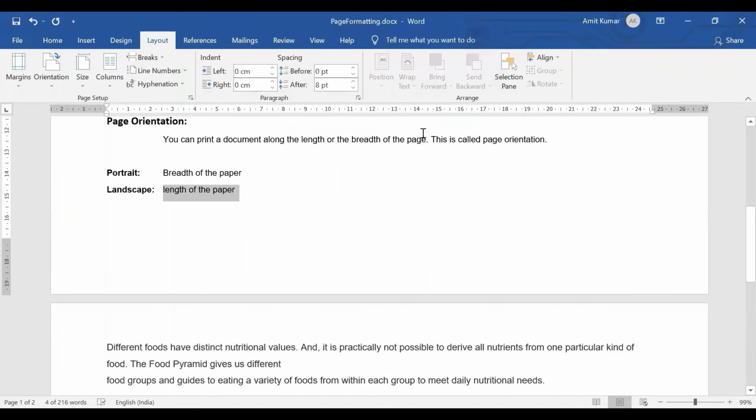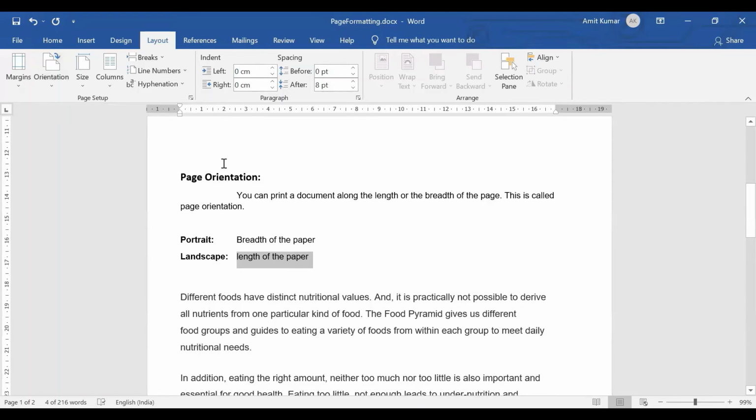And you can see your page orientation has changed to landscape. There is also one option, this orientation tab over here. If you hover at the orientation tab, it will give you the message change page orientation. You can click on this orientation and you can see the landscape is selected. If you select portrait, your page orientation will be moved to portrait. So this way you can change the page orientation in Microsoft Word.